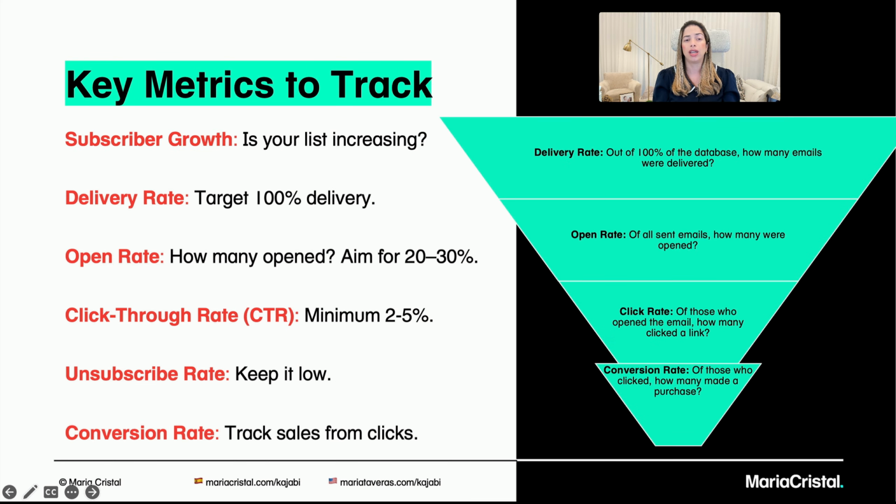When you're tracking, what can you track? Imagine your funnel. Everything is a funnel in business. Delivery rate. Out of the 100% of the database that you send, how many emails actually were delivered? Good. Aim here for 100%. Then we have your open rate. How many actually opened? Let's aim for 20 to 30%.